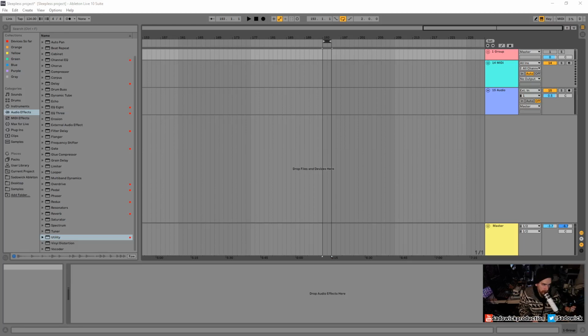Hey, what's up guys? In this video we are going to be going over the limiter device in Ableton Live. The limiter device is an audio effect that affects the dynamics of an audio signal. And this might sound a little bit familiar.